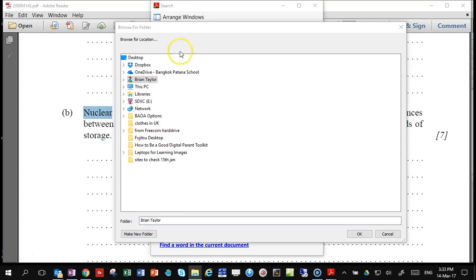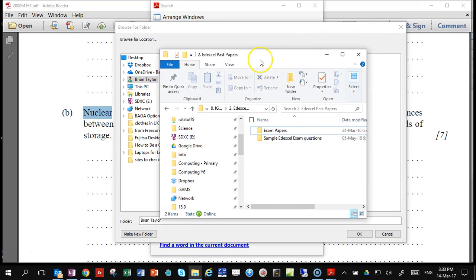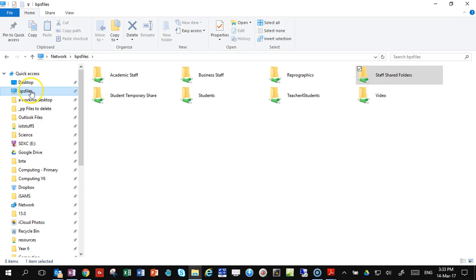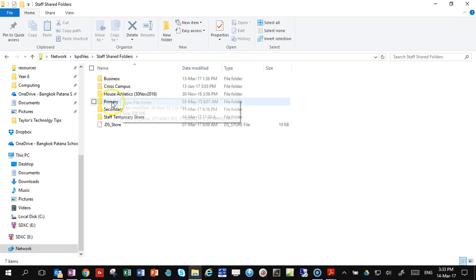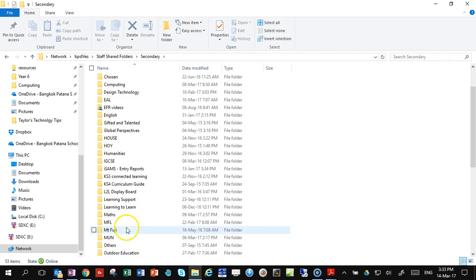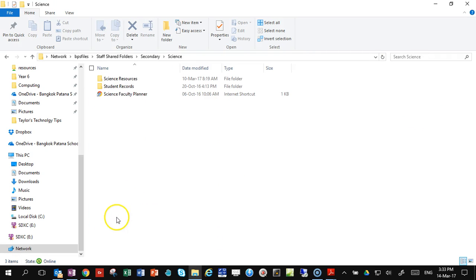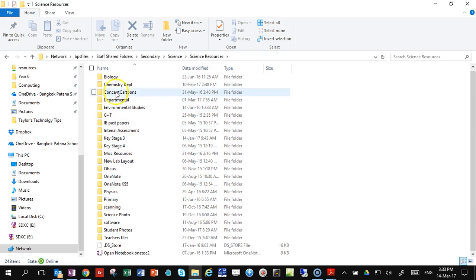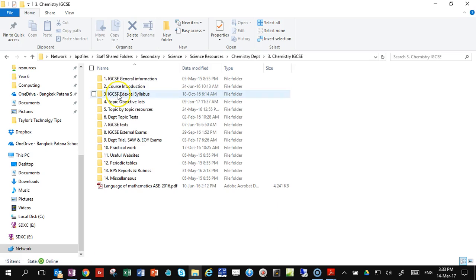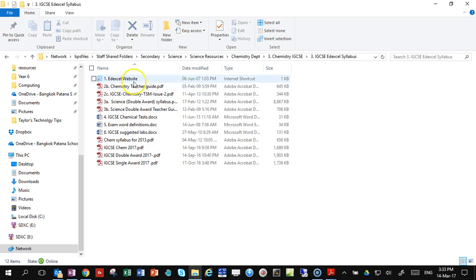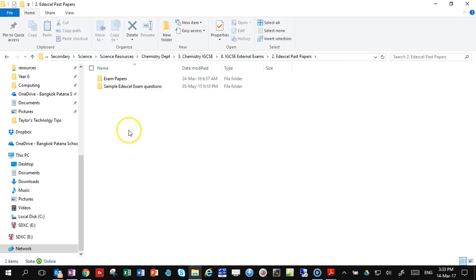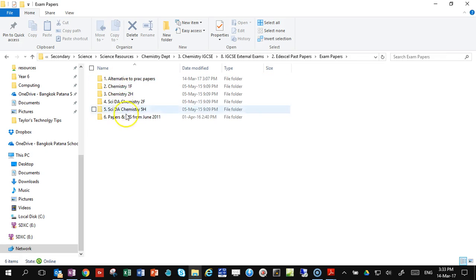So if I just drag my Explorer window down, I'm going to go to BPS files, staff shared folders, secondary, maybe I'm going to go into science to find an area in science resources. So just bear with me whilst I go and find, let's go to chemistry department, GCSE, and let's go to Edexcel. Maybe not that one. Maybe let's go to IGCSE external exams, past papers. So these are all of the past papers for chemistry.